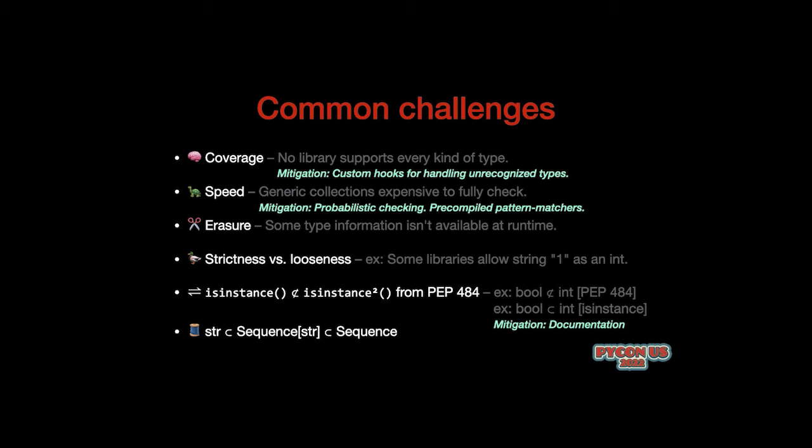If you're dealing with Pydantic, it will treat things that are actually strings, like the string "1", as an int, so it's looser than you might expect. There's also the interesting case that isinstance at runtime and the equivalent isinstance from PEP 484 disagree on a couple of things, especially booleans and ints, which is kind of interesting. And then there's the problem of a string also being a sequence of itself, which is kind of bizarre. So that's all I've got. Thanks for listening, folks.